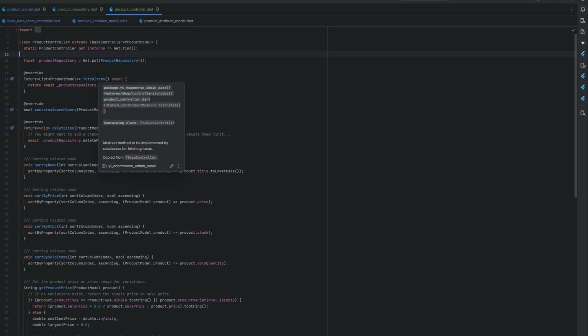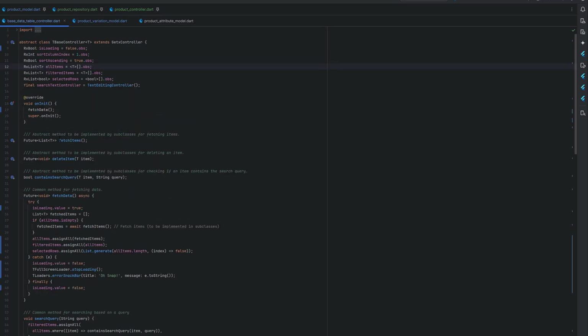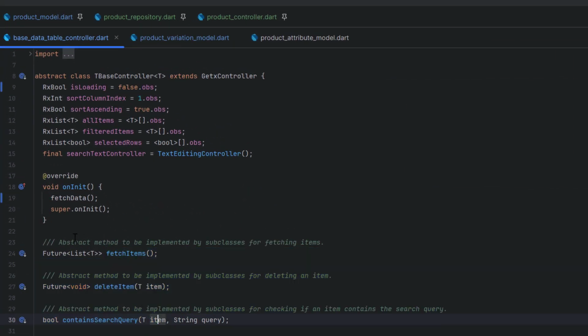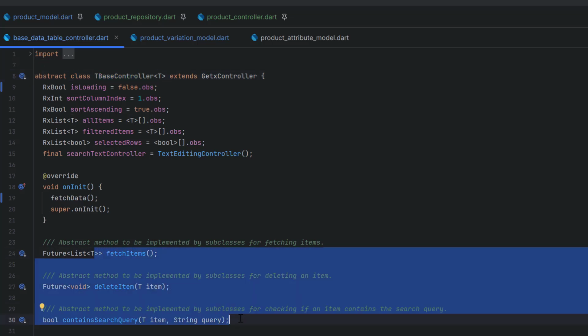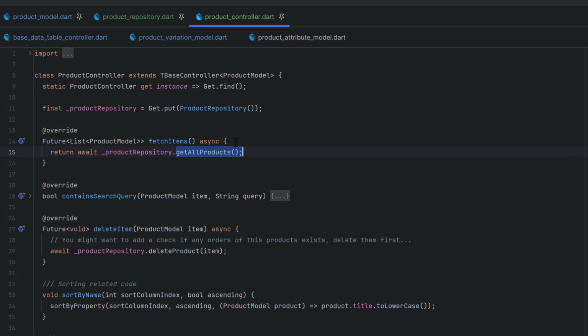So we know that we have three functions that we need to override, because inside the base class we have three methods that are abstract, and if we want to use this class, then we need to define the implementation of these three functions. Okay, just to fetch the data, we are simply going to call the product repository dot get all products, which is the function that we just saw.